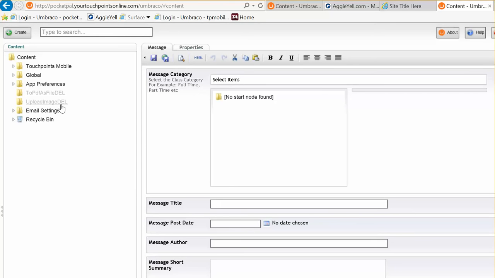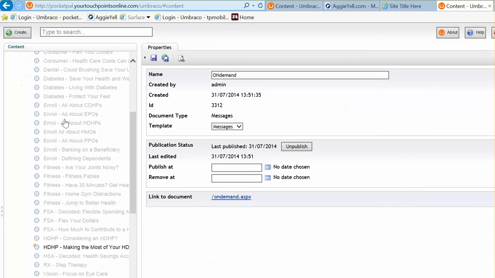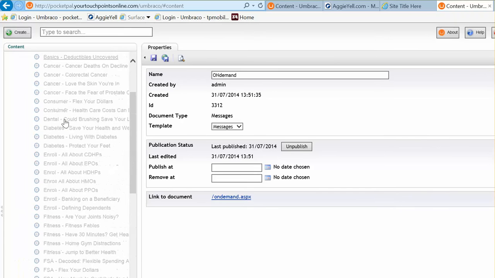Hey, Kate and Kelly, when you log in, this is how you go to the global folder to add the on-demand articles. Click on the little blue dot next to global. You'll see the on-demand folder. You can click on the blue dot or double click on on-demand and the article list will appear. So I'm just going to go in.